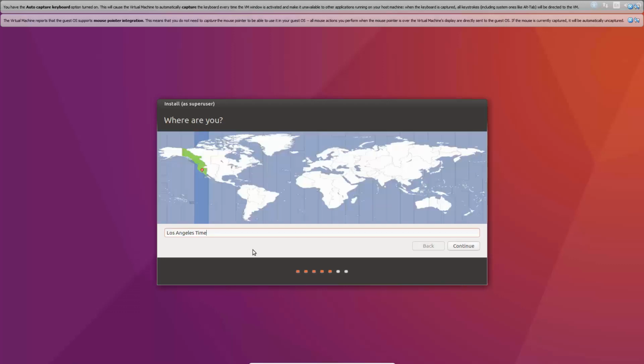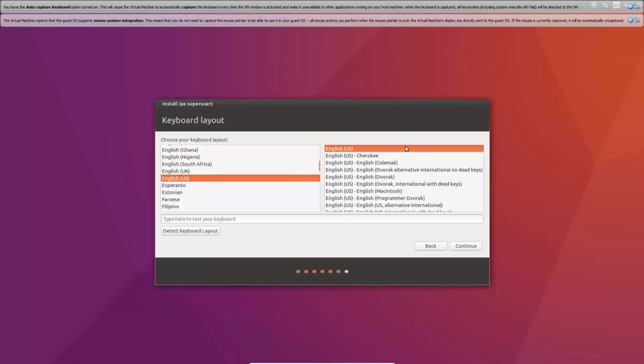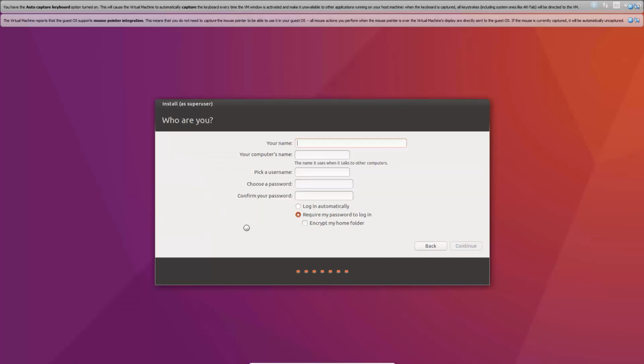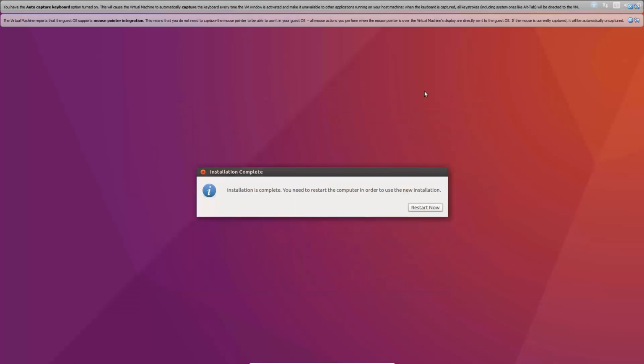Alright, I'm actually on the West Coast, so I'm going to hit continue. English. You can choose your keyboard layout. Alright, and then I'm going to choose my computer name. I'll just do Joe-VirtualBox, Joe, and I'll do an easy password that I don't have to remember. Continue. Alright, so my installation just completed. It took about 2 minutes to install everything and then update while installing. So I'm going to go ahead and hit restart now.